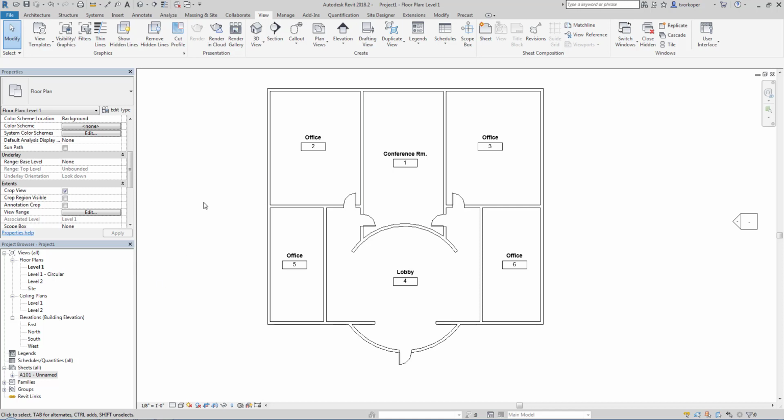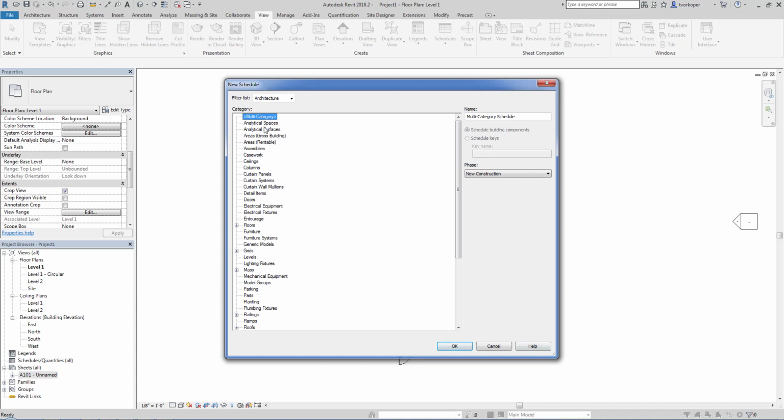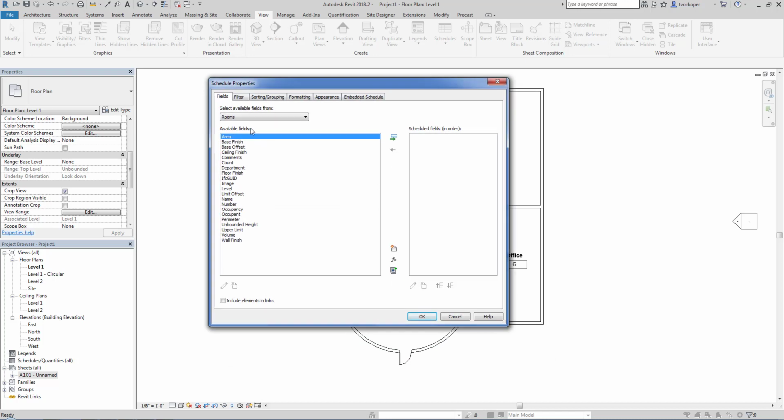Or you can create a schedule and fill it in through that. To create the schedule, you will go to your View tab, your Create panel, and your Schedule icon. Your Schedule icon has a drop-down menu, and if you select Schedule and Quantities, you get a dialog box. The first thing you'll want to do is select which type of schedule you want. In this instance, when we're creating a room finish schedule, we'll do that by a room schedule. We select room, select OK, and now you can pick the fields that you want your schedule to show.